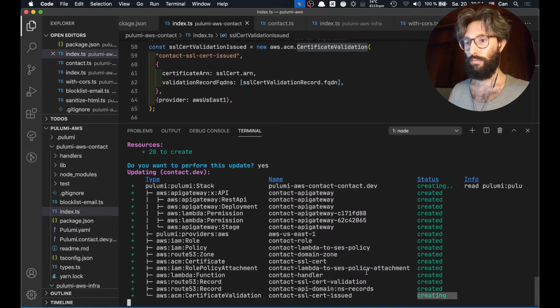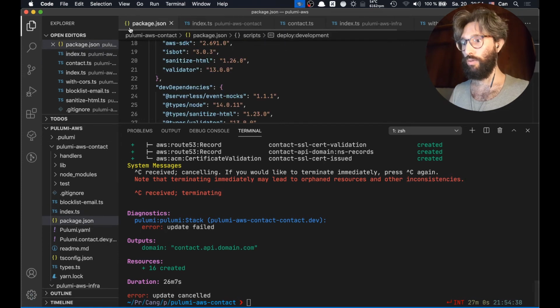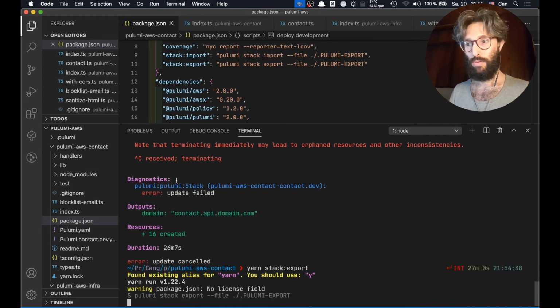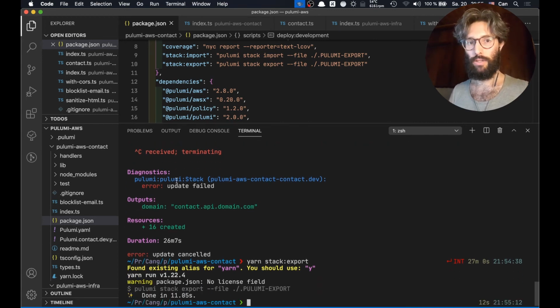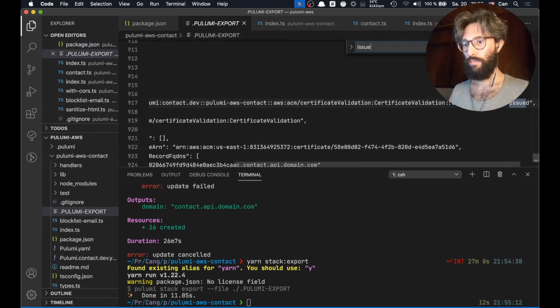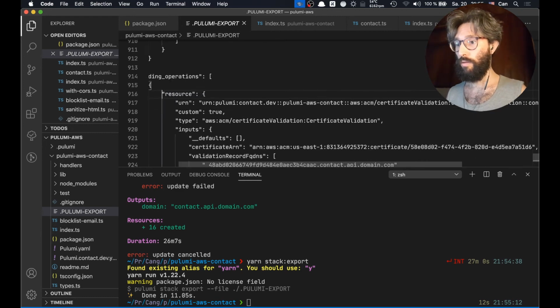So we proceed by Control-C'ing this, terminating. And Pulumi is telling us, note that terminating immediately may lead to orphaned resources and other inconsistencies. So then we can make use of our yarn stack export. If all the domains and stuff are valid or existing, this shouldn't be an issue, of course. But we can use this opportunity to see how we can manage those cases. So it's kind of a good thing that it happened.